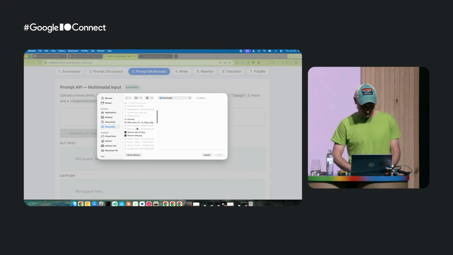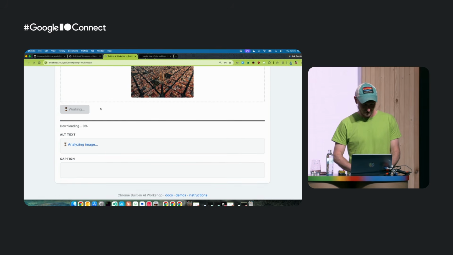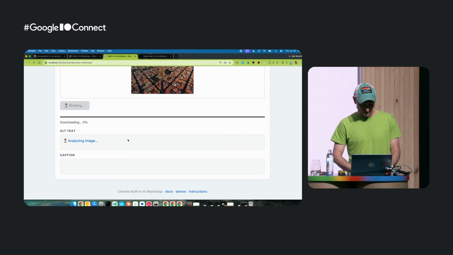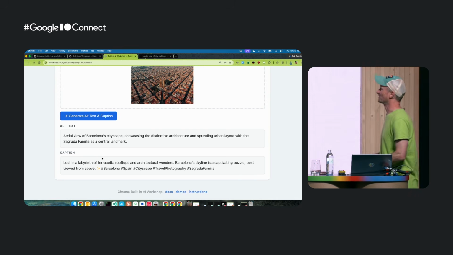Downloads. Where is it? Here. And now I can press the button. It's analyzing the image, working, analyzing the image. And yes, we do get back something, which is great.